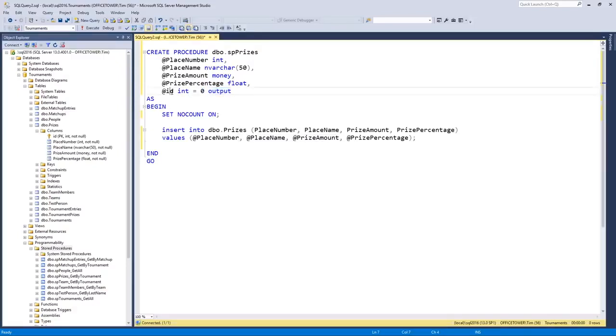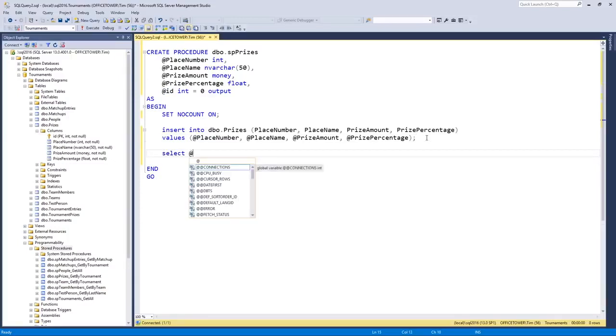What that means is this value will be sent back to the person calling this stored procedure, which is how I'm going to take the ID and send it back. But how do I get that ID? Well, I say select @ID equals SCOPE_IDENTITY.